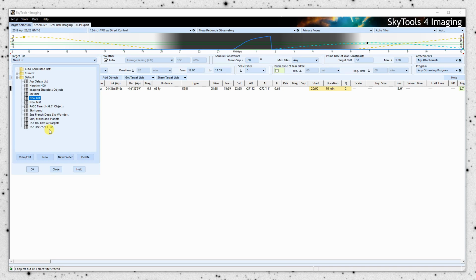Okay. One thing to be careful about is you put it into a folder. So be careful which folder you put it into. If you put it into the current or auto-generated list folder or one of the folders you created, it may not appear at first. You might have to go looking for it in that folder.